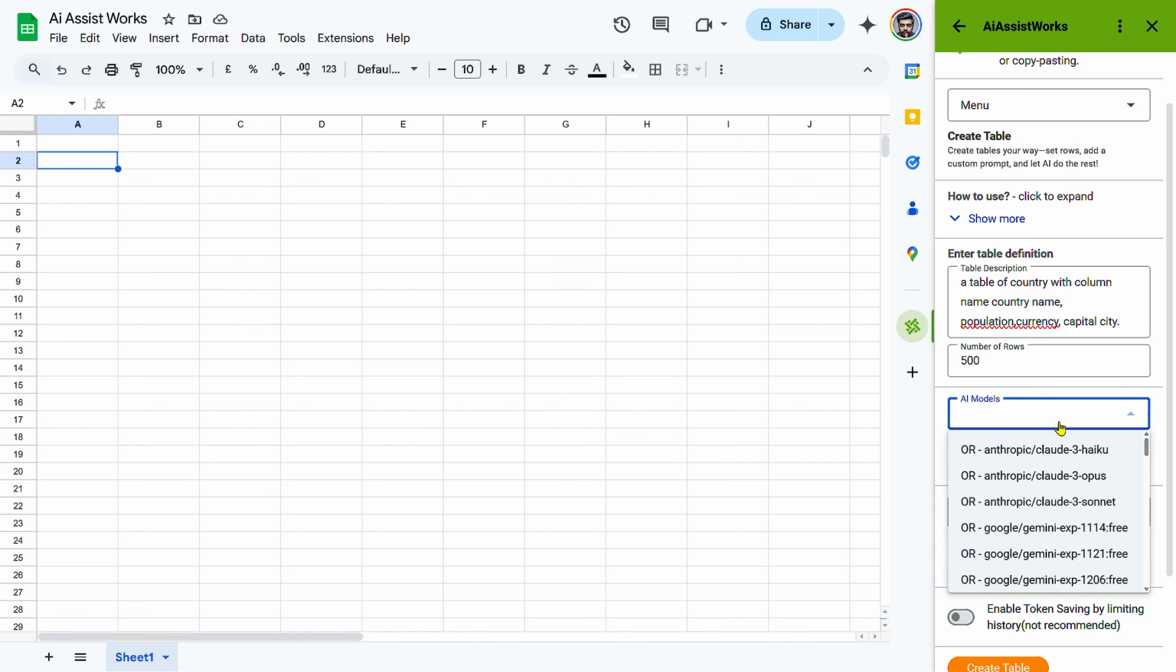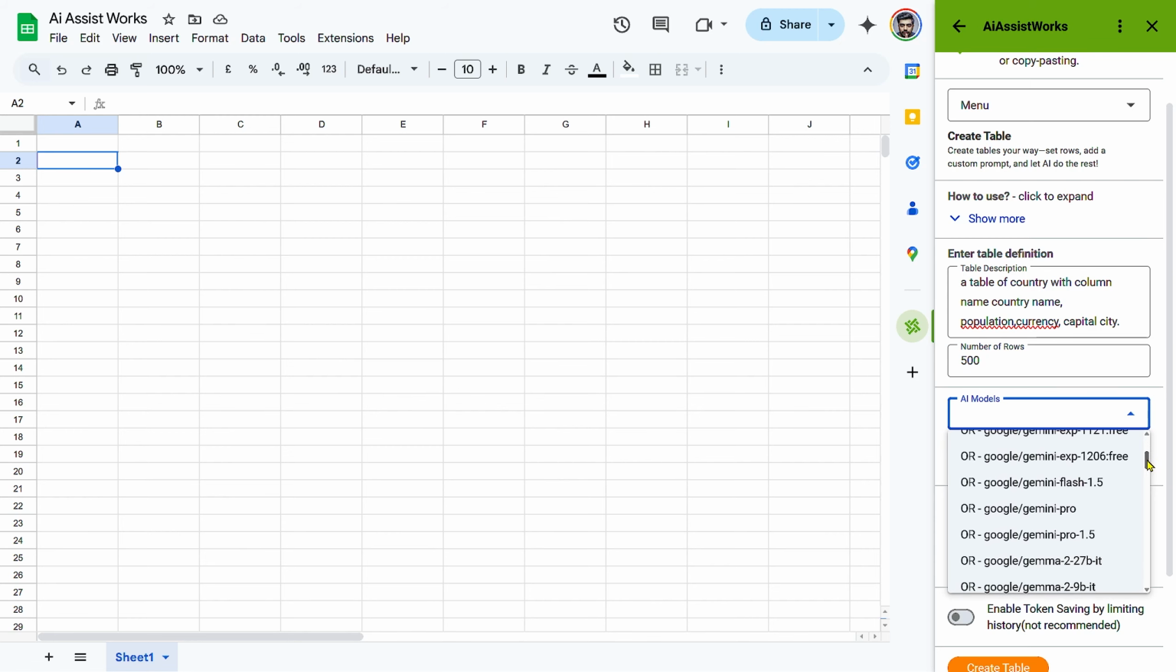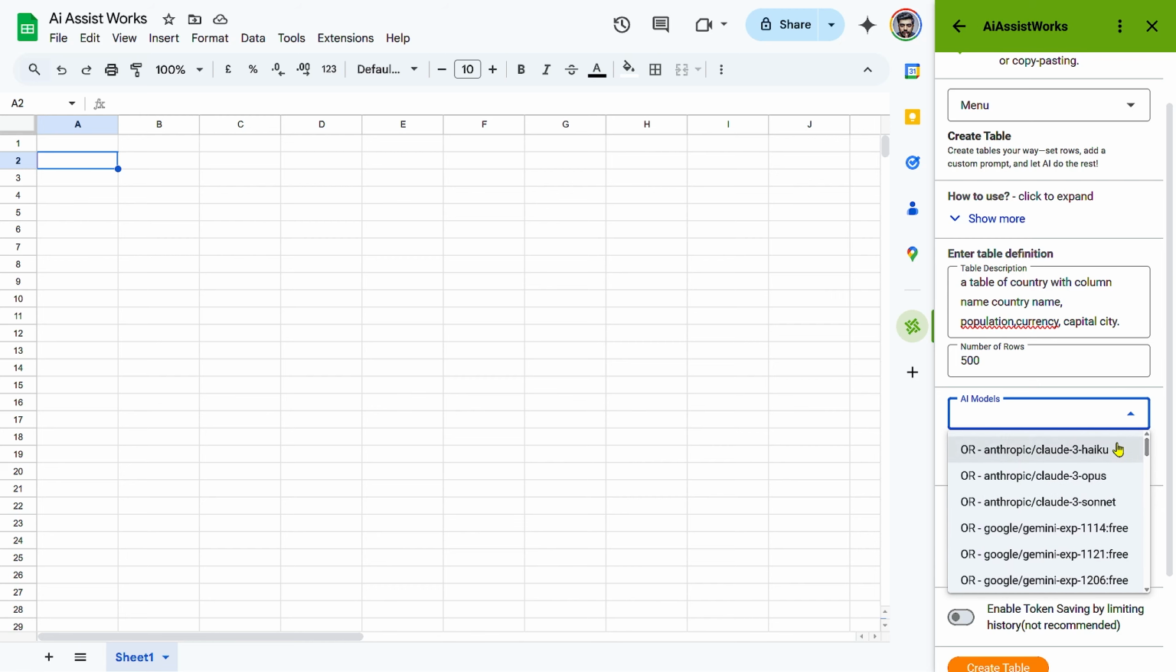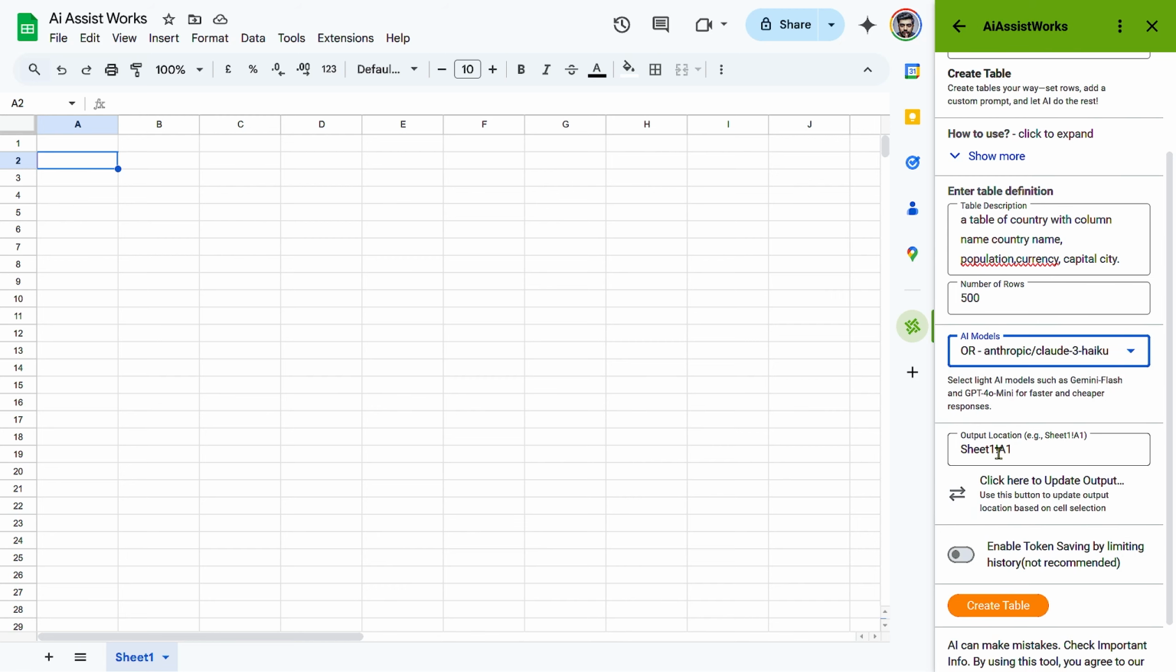Choose an AI model from the available options. If no model appears, you'll need to connect to an AI provider by following the instructions in the description. Finally, specify where the table should appear in your spreadsheet, such as a starting cell or sheet.